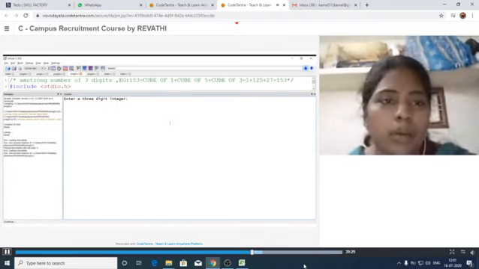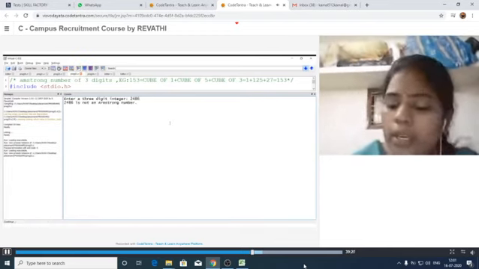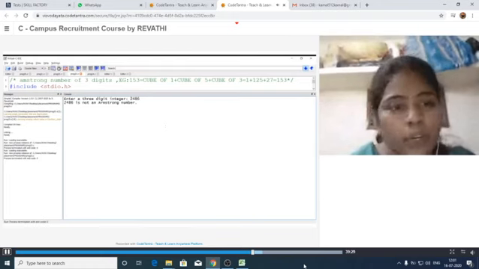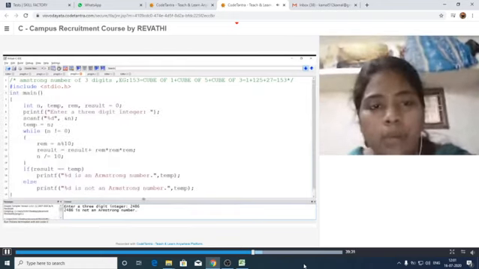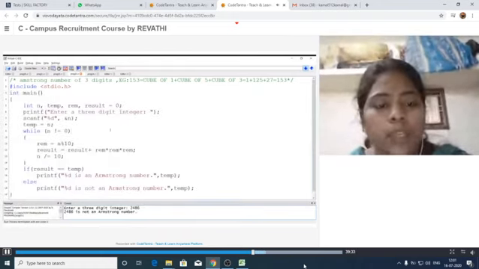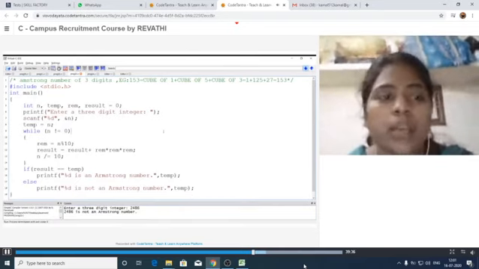If you want, we can check another one like 2486. 2486 is not an Armstrong number. Okay. This is the logic for checking whether the given number is Armstrong number or not.